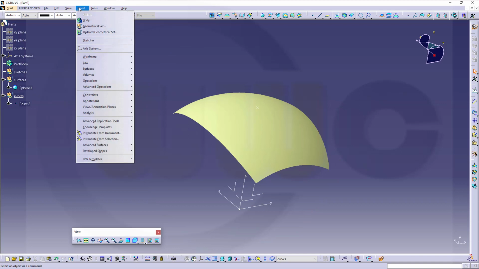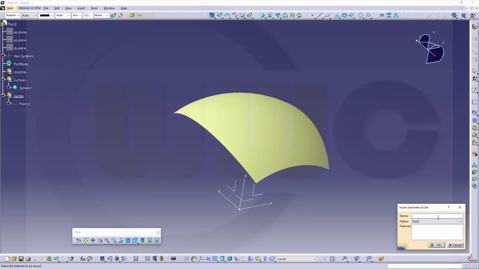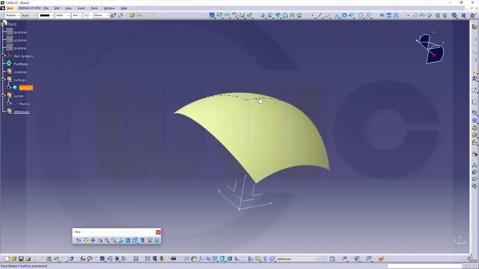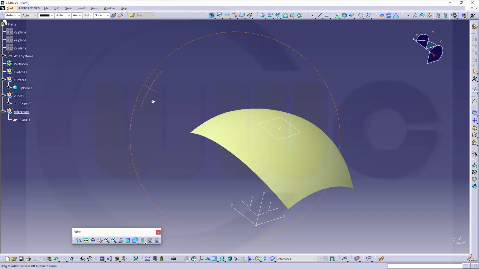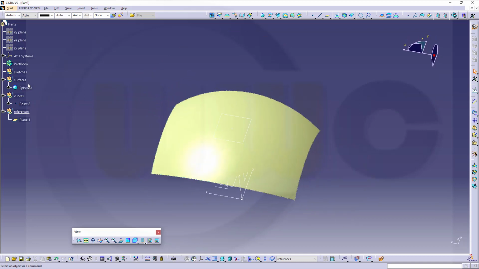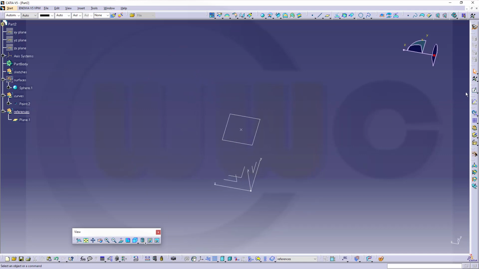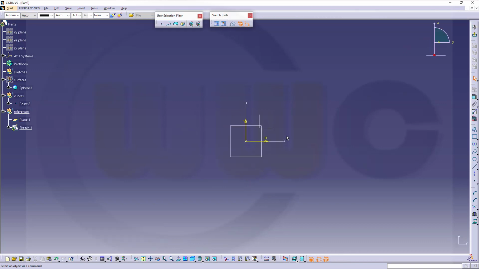I will need another one. Call this references. And let's put a plane tangent to that surface. There you go. That's the surface. This is the point. And confirm. Let's hide this for the moment, and I want to have a sketch on that plane.